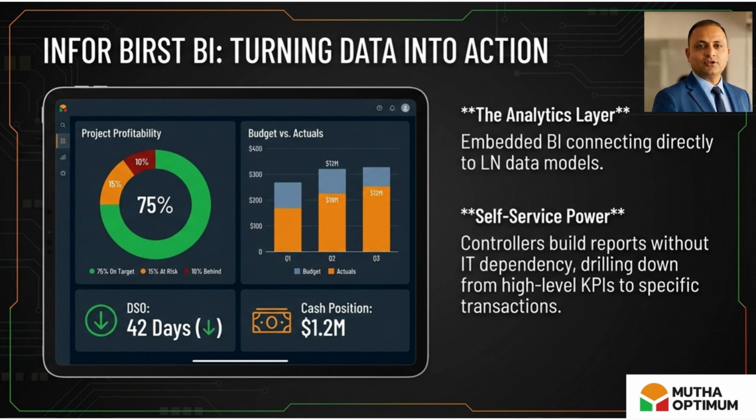Self-service dashboards for controllers to build their own reports without IT, integration with Excel or external tools via a secure semantic layer so you can still share reports with board members. Controllers can spend less time pulling data and more time interpreting it and advising the business.